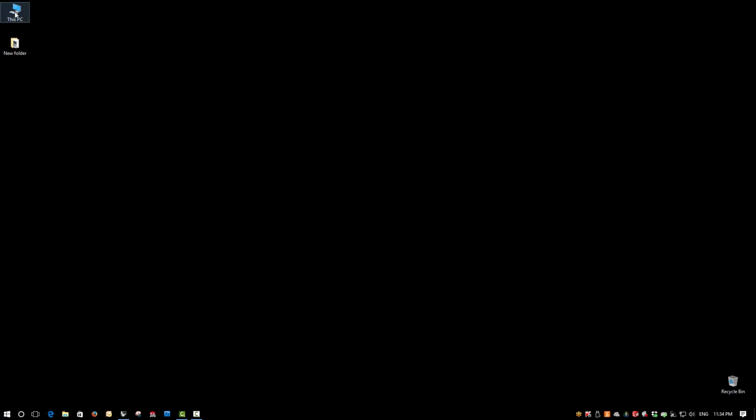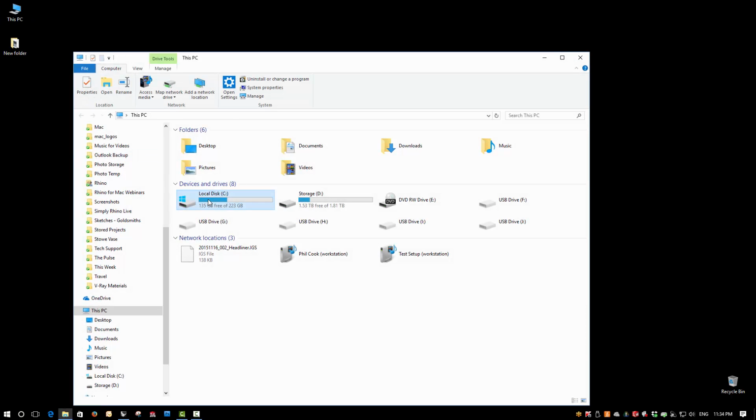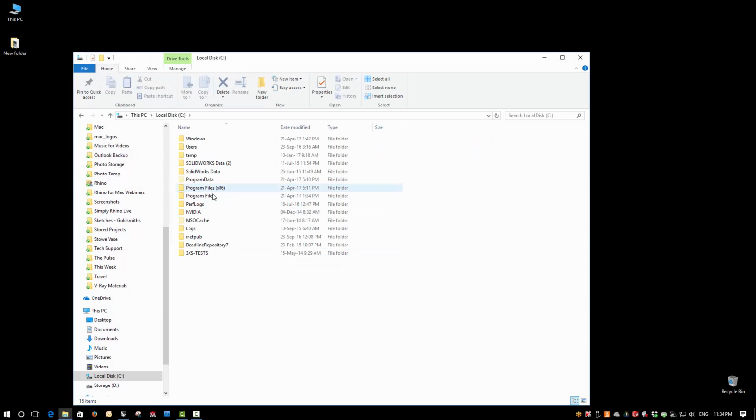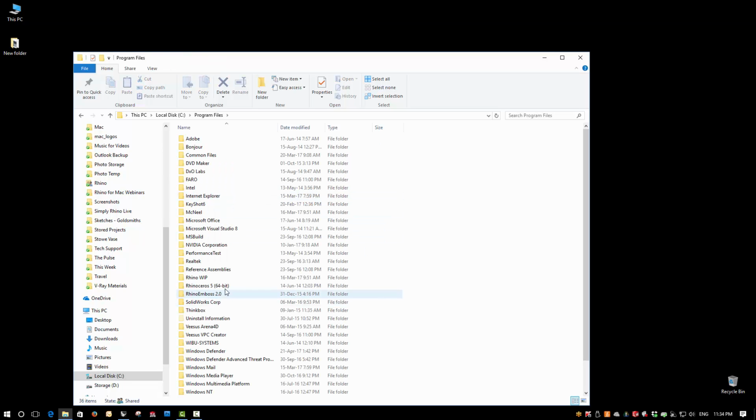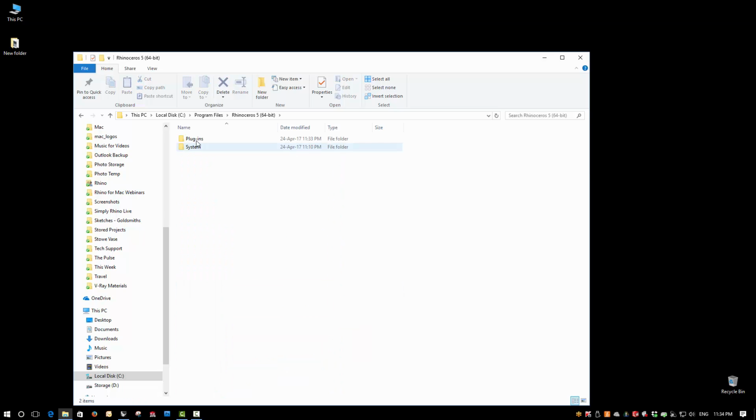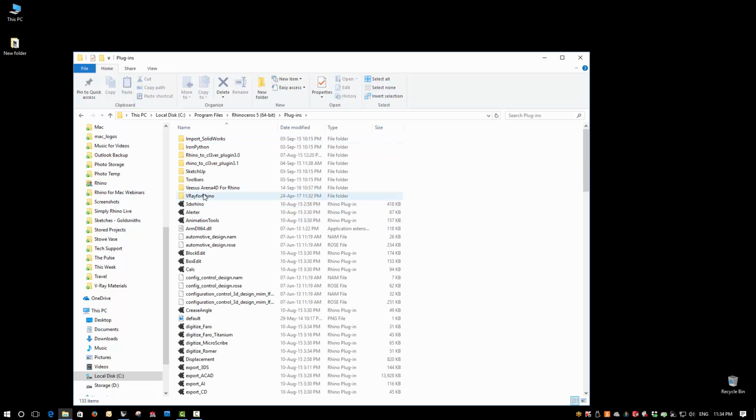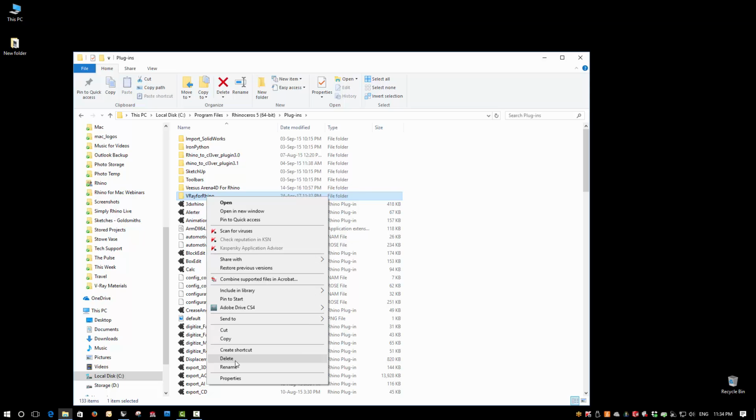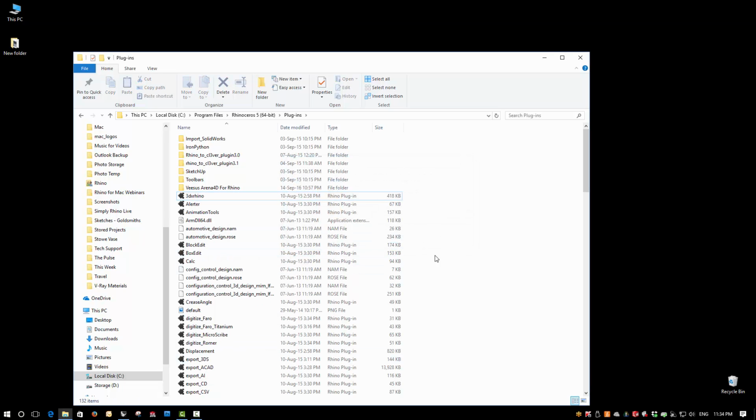Let's go to our PC and the C drive. Look in this case for program files, Rhinoceros 5, I'm using the 64-bit version, plugins, and you'll see there's a V-Ray for Rhino folder here. So we'll delete this, which will put it in the trash.